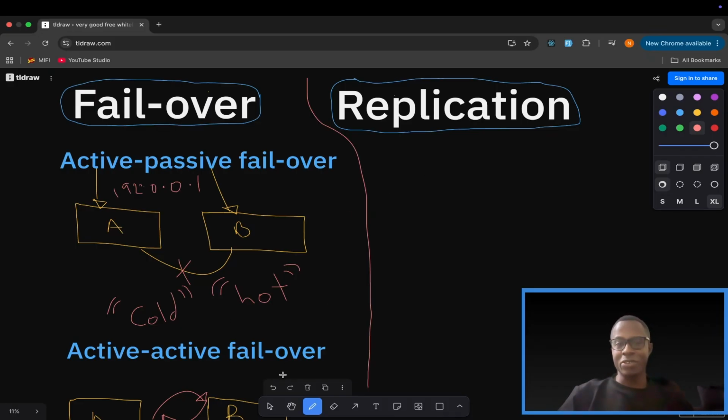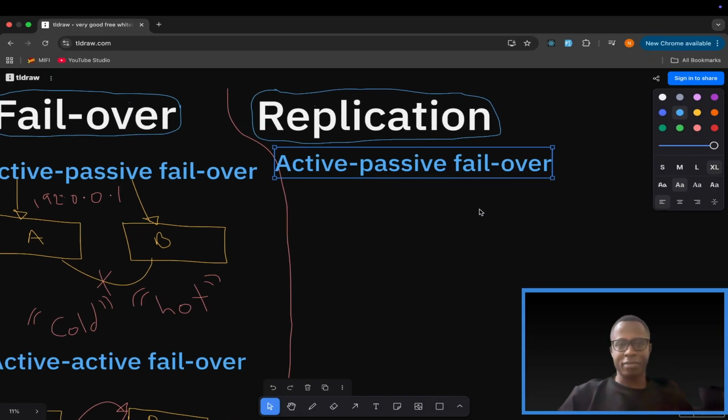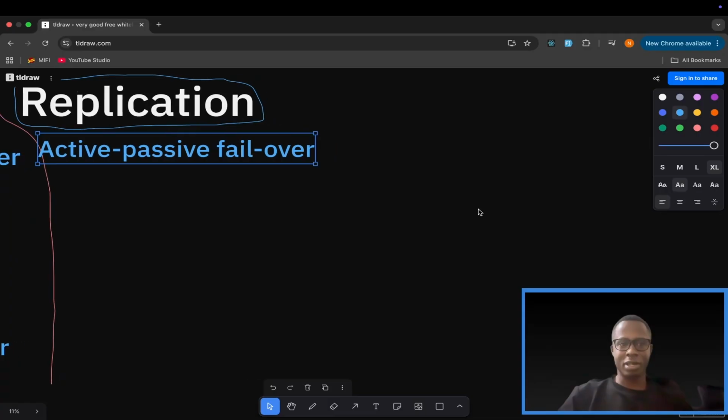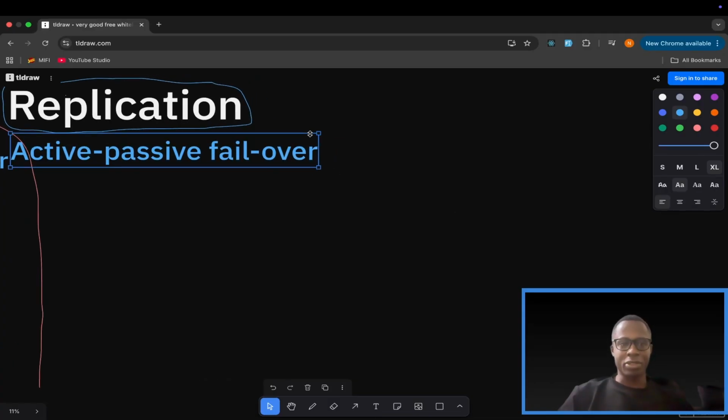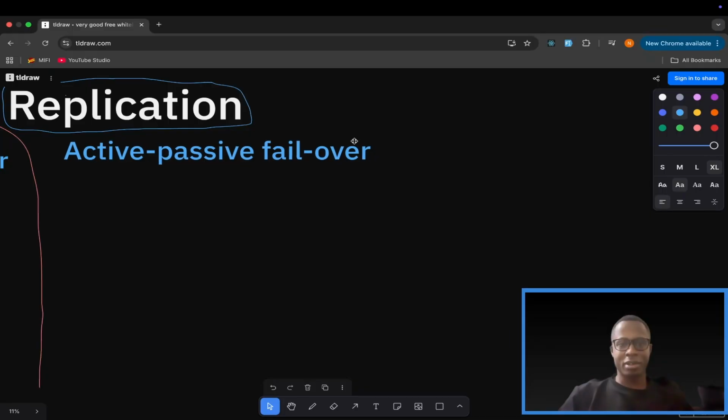Now, in replication, we have also two sub patterns. I'll copy this over here and maybe drag like so. So we have replication only. So with replication, we have a pattern called the master slave replication.